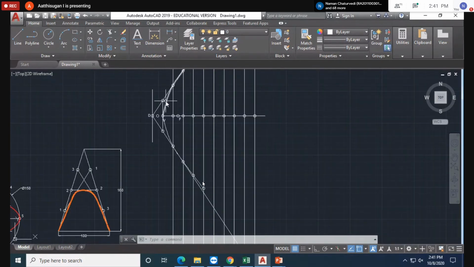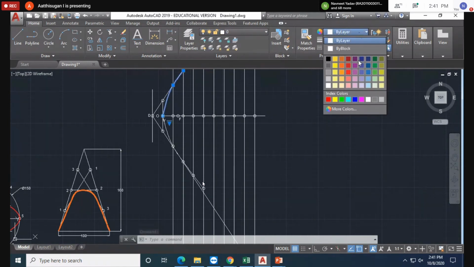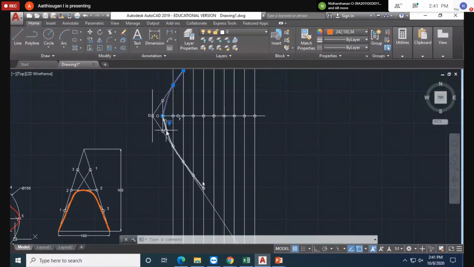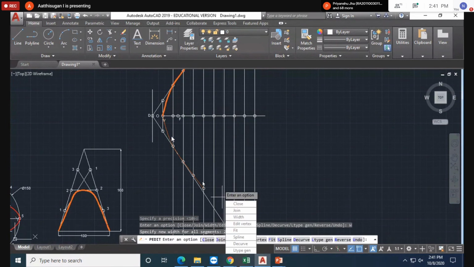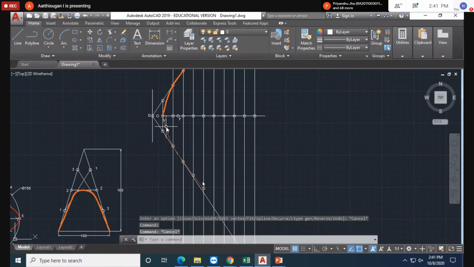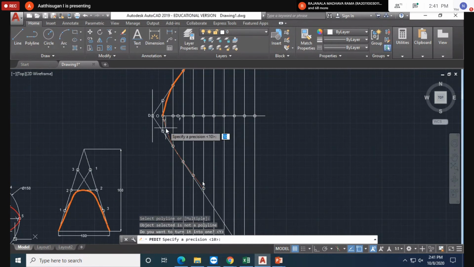Next, colors. You can change the color option by layer. You can change whatever color you want. Similarly, for the bottom also, you can change the colors. Next, if you want to change the thickness, use PEDIT. Change this one with the value you want. I'm giving 2. Similarly for this also. PEDIT, select, and give 2.